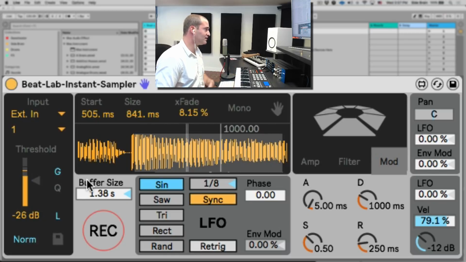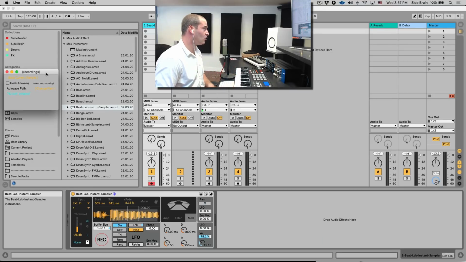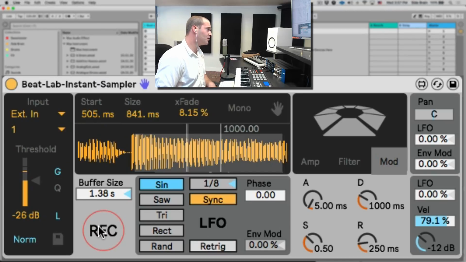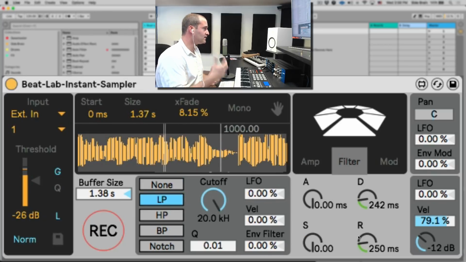So, a super fun device. Here you also have some auto-saving features, so you can save all the recordings you make in here, because every time you record into the buffer, it's going to delete the old recording, but you can enable auto saving. Really great device. This is for free. You can just download it from the link in the description, from the blog post.